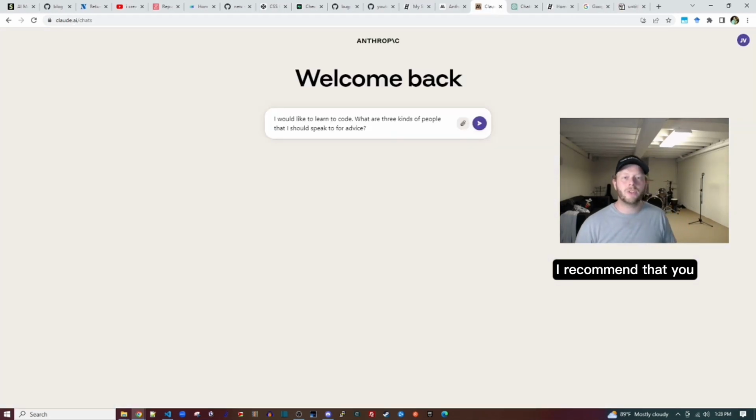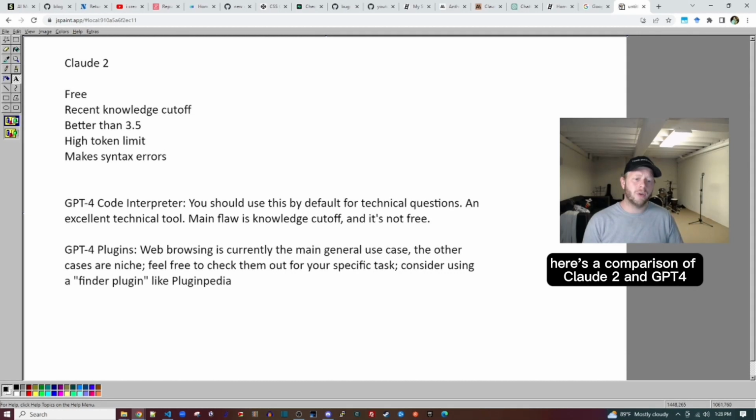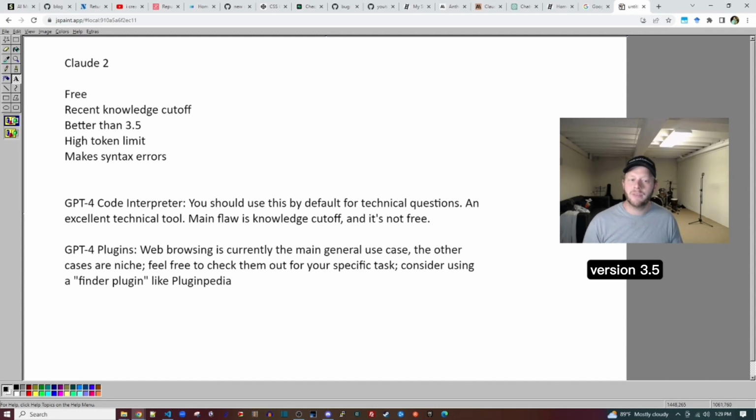I recommend that you start your searches with an AI-assisted language-based tool, specifically Claude or ChatGPT. Here's a comparison of Claude 2 and GPT-4. I recommend you only use GPT-4. I do not recommend that you use GPT-3.5. Claude has better performance than GPT-3.5. Claude is also free and has a more recent knowledge cutoff. In general, you should always prefer Claude 2 to ChatGPT version 3.5.